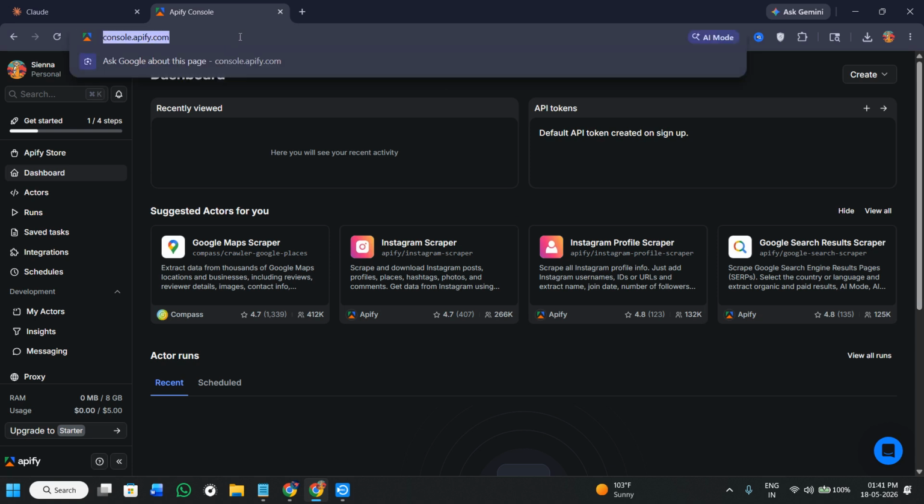So make sure that you use this particular URL, which is console.apify.com. In most cases, it is also mcp.apify.com for Claude integrations and MCP connections. Now, older endpoints may fail or stop loading tools properly.